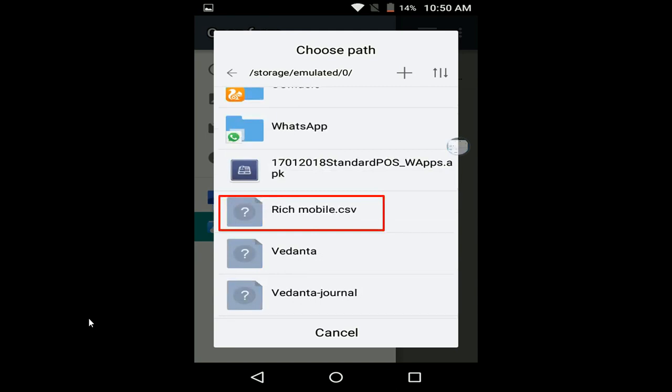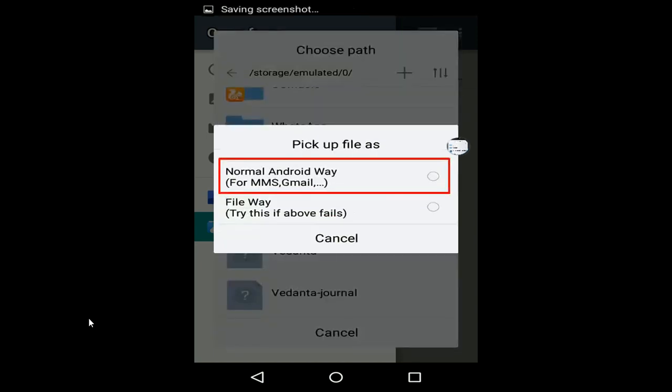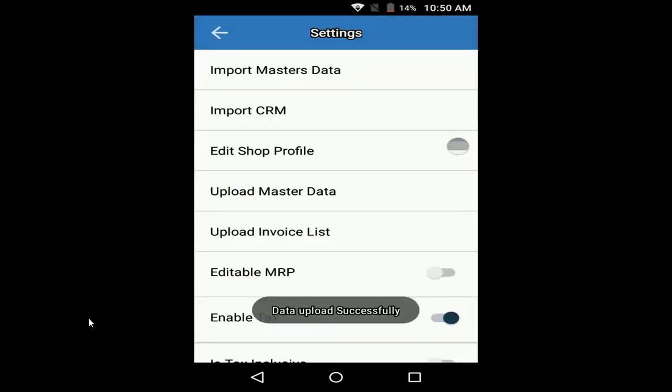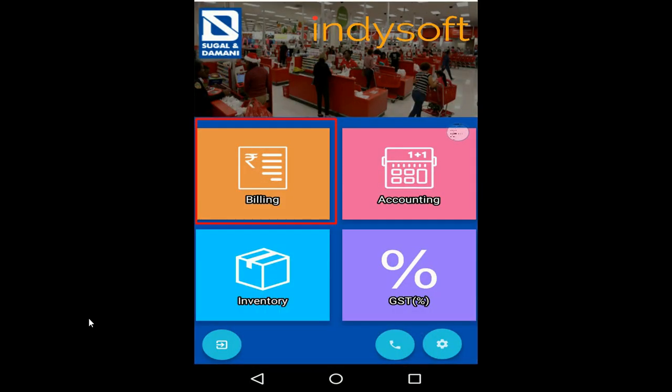The master data will be in CSV format. You have to select the master data which you have previously downloaded. You have to click on the master data, and there will be an option asking to pick up the file as. You have to click on normal Android way. Once you click on this option, your master data will be imported successfully. You can see the success message that data uploaded successfully. Now you will go back to the home page and click on billing.